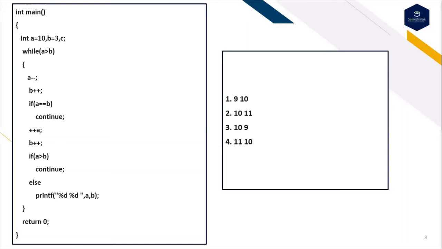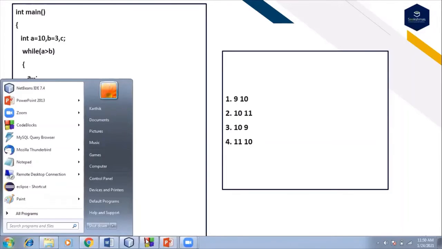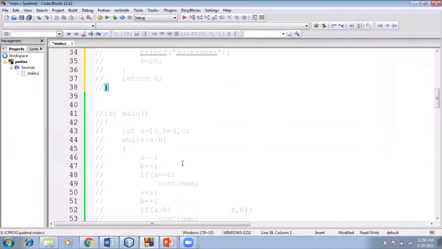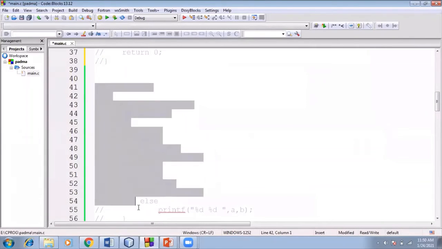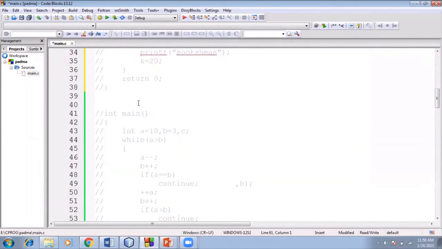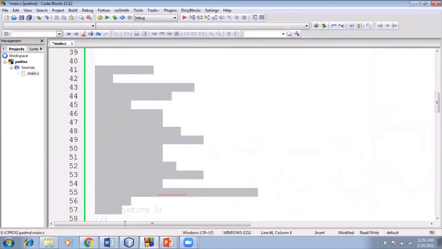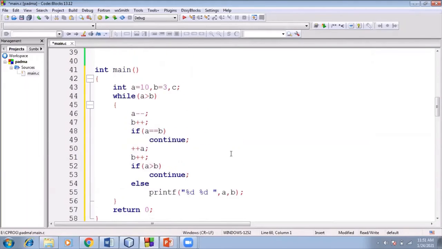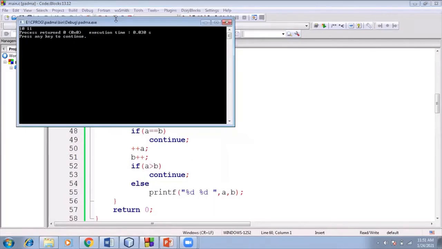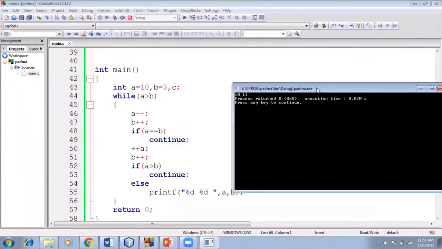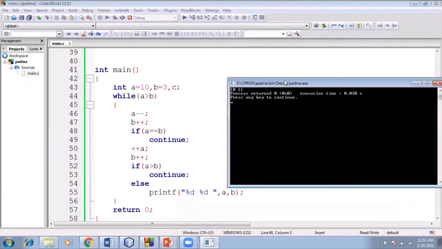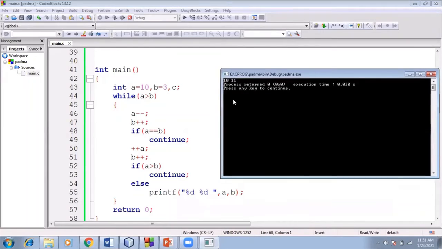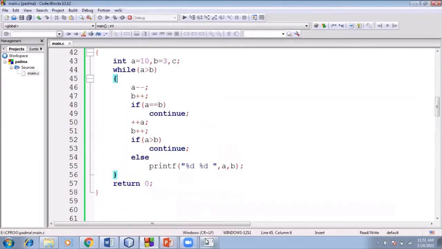And now we'll execute this code. Now, if you run this code, the output will be 10 and 11 displayed on the screen. Now, how exactly? We'll go with the complete tracing of this code.